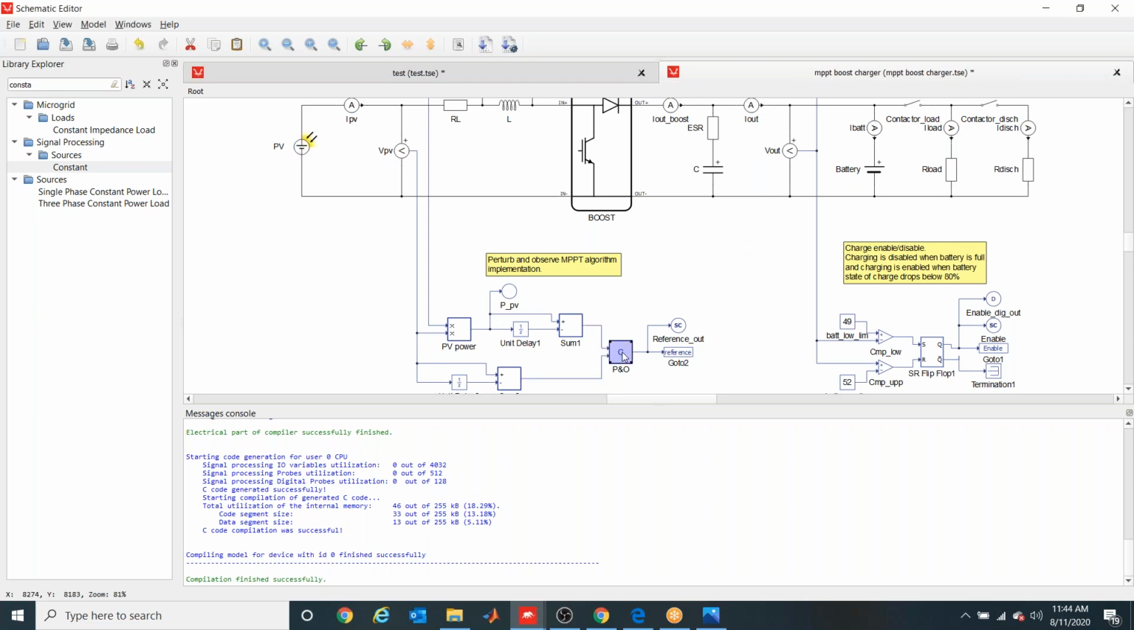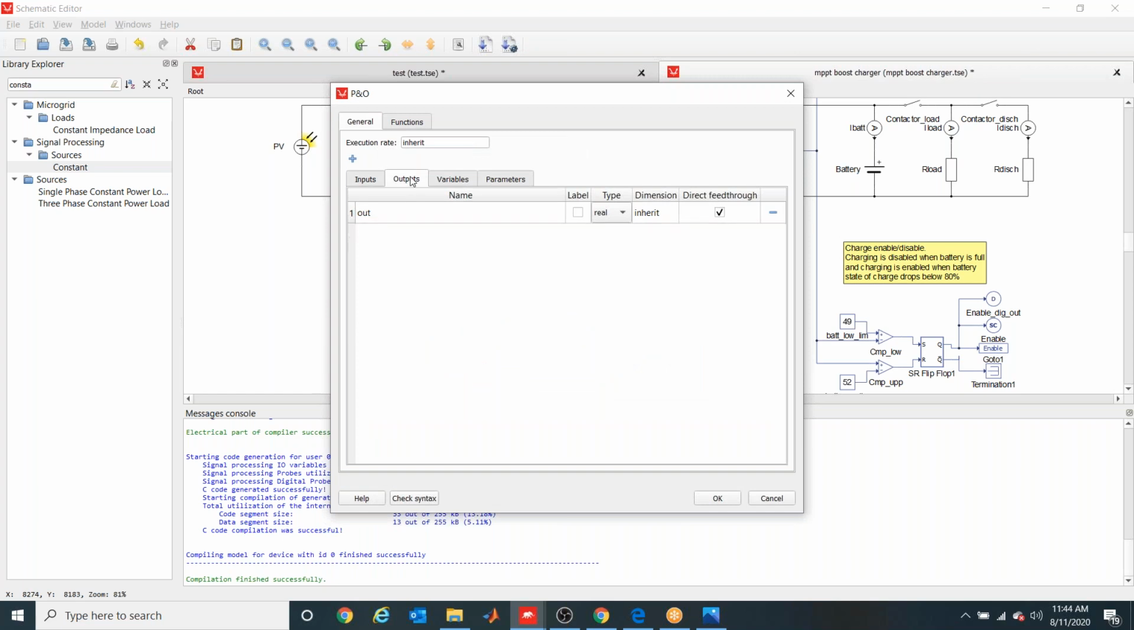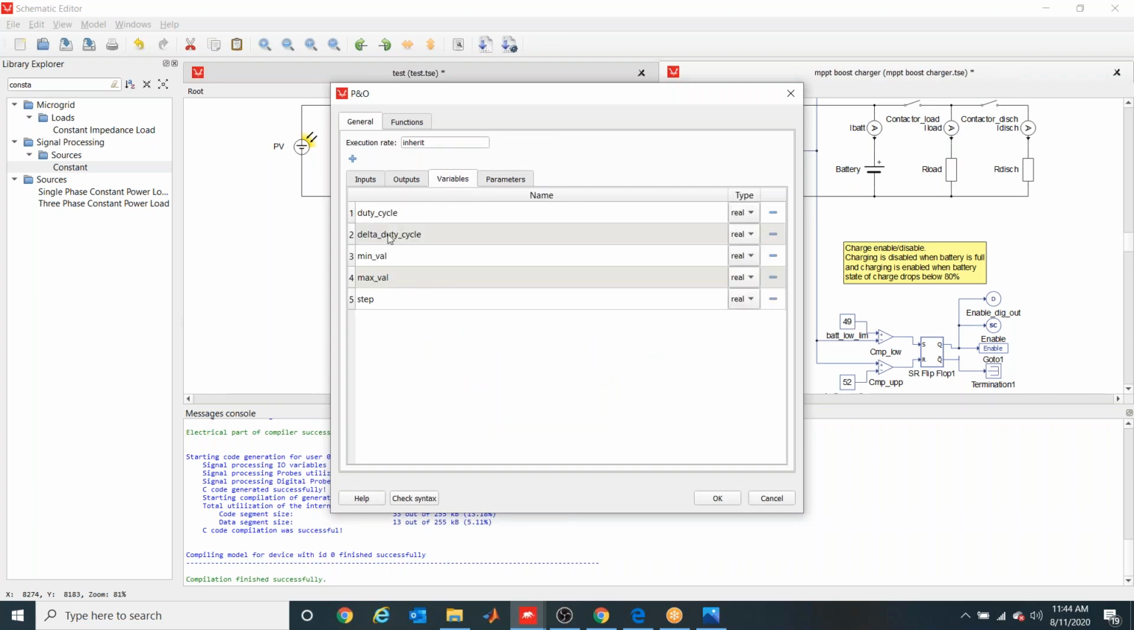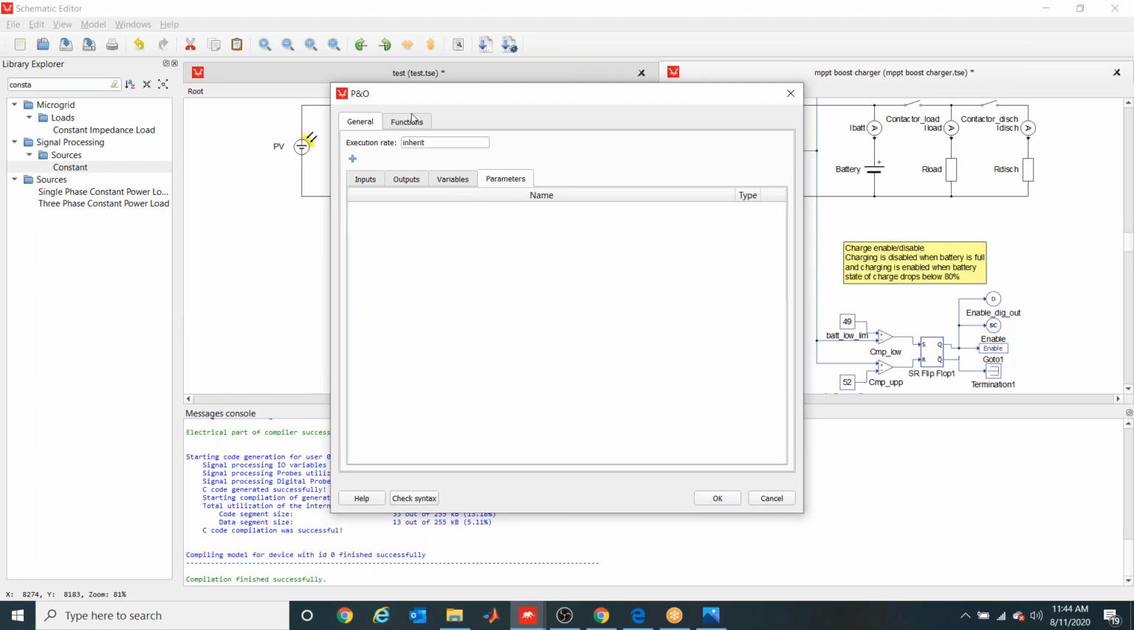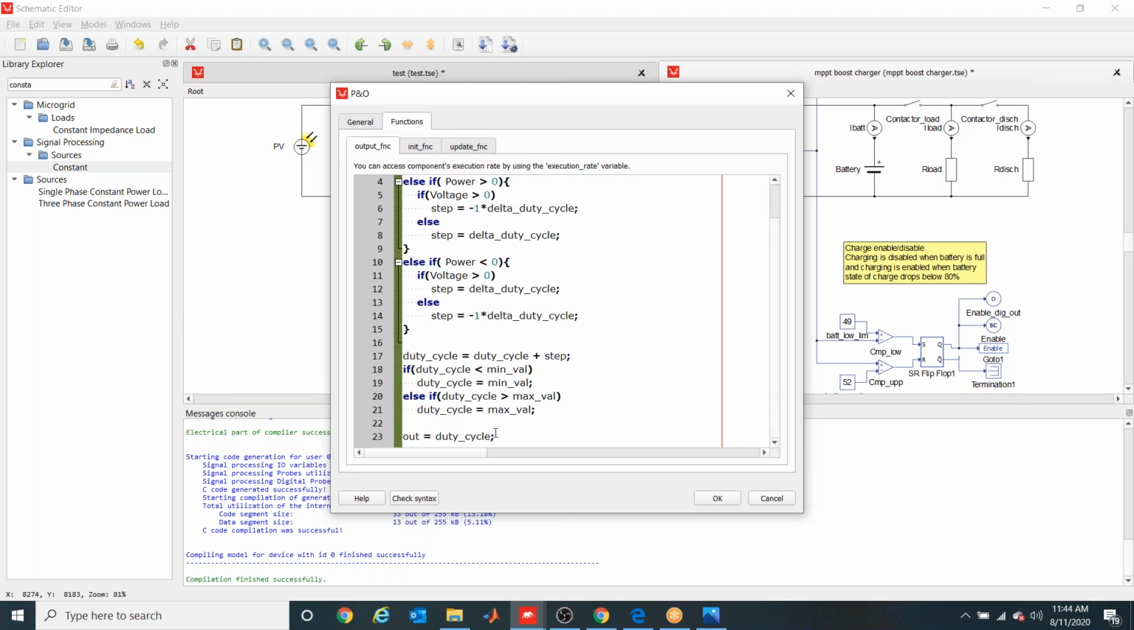In the P&O algorithm, we have taken this power and voltage input, and in output we have taken variables: duty cycle, delta duty cycle, minimum value, maximum value, and step, as well as we have written the P&O algorithm functions over here. If power equal to 0, step equal to 0, and then out equal to duty cycle. We are taking the duty cycle as our output.